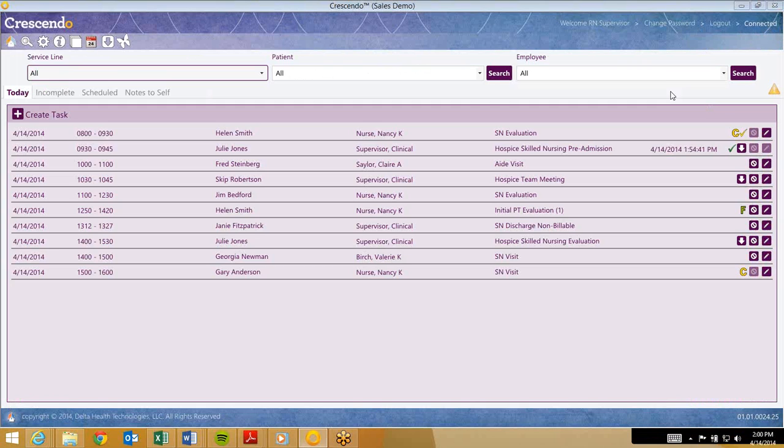Ultimately, all of the clinical documentation that we've completed will forward on to generate the claims and allow us to do the statistical reporting information that we need as a hospice agency. So you can see in a quick overview that Crescendo has all the hospice documentation requirements of a hospice agency.